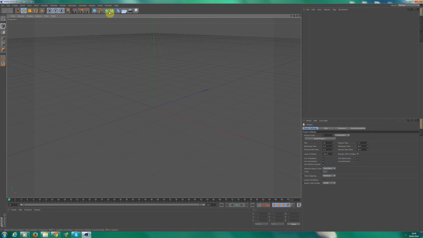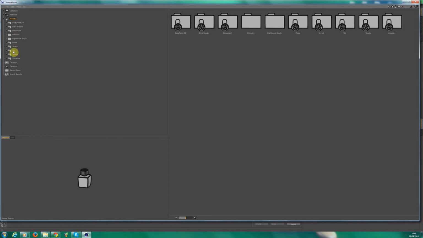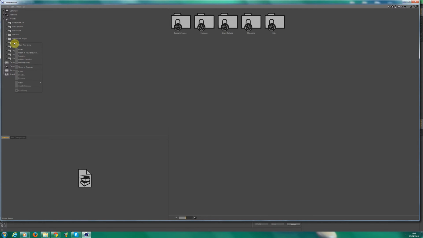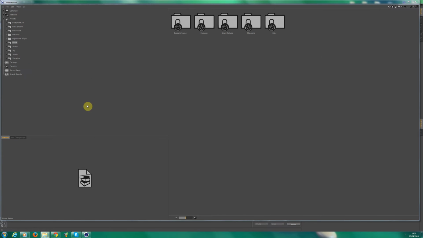Really straightforward. Simply load up your Cinema 4D, go to Window, click Content Browser. As you can see, here's all my other presets. Now, the reason I've loaded this up is, you can do it manually, but I find this is the easiest way to find out how to install into the right folder. Just click any of the presets which come with Cinema 4D, show in Explorer.